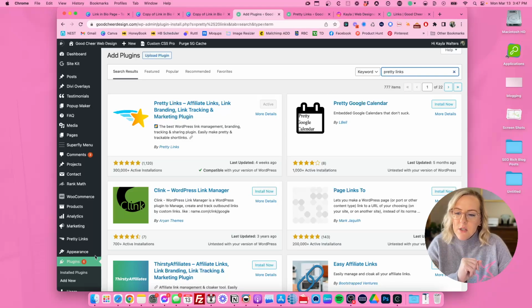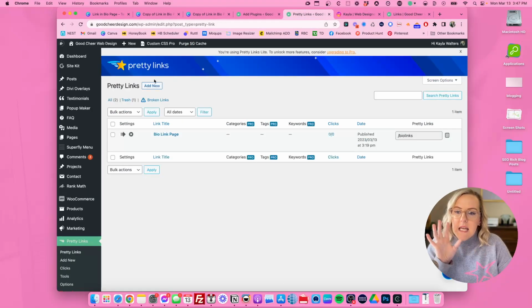So you can get this free plugin. You would just go to your plugin section and search for Pretty Links, and you're going to see this amazing free plugin here. I already have it active, but you would just hit the Install Now button to add that to your website. And when you open it up, you're going to see this menu.